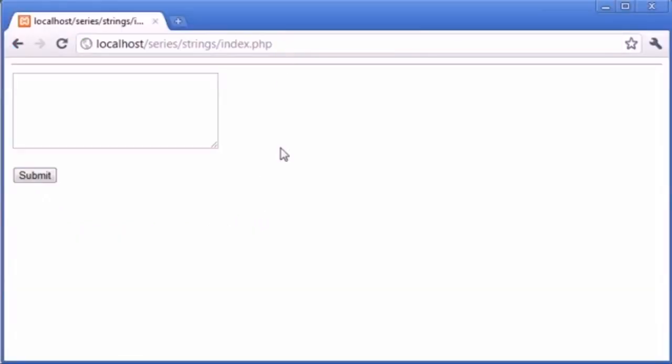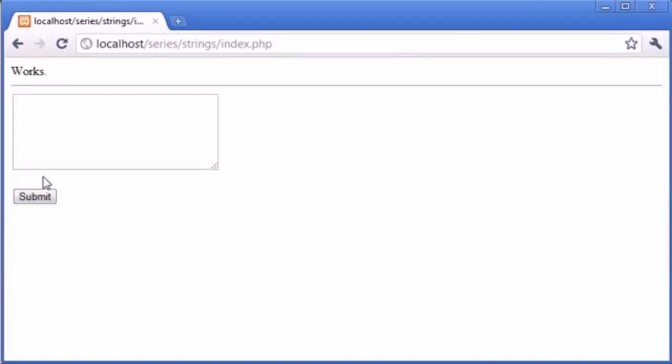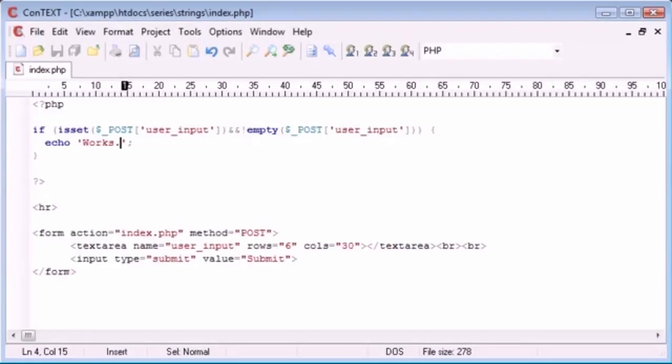So let's go back on here. If we click it without entering anything, nothing happens. If we type some text inside of it and click submit, it works. So now we are all set to process this data that has been typed in this text area.